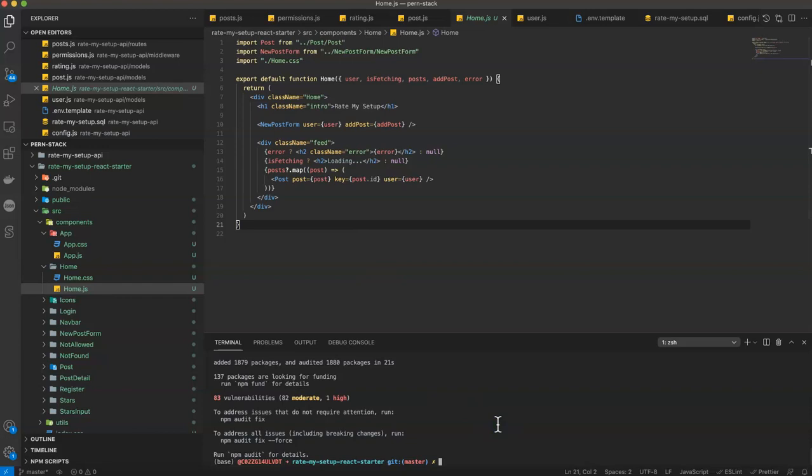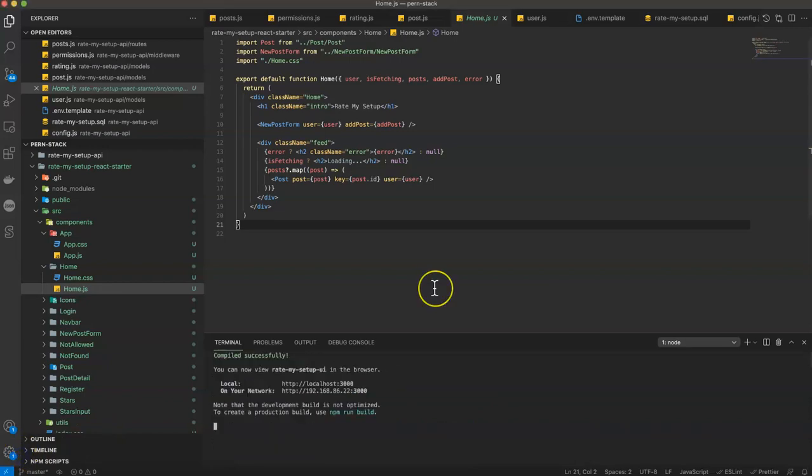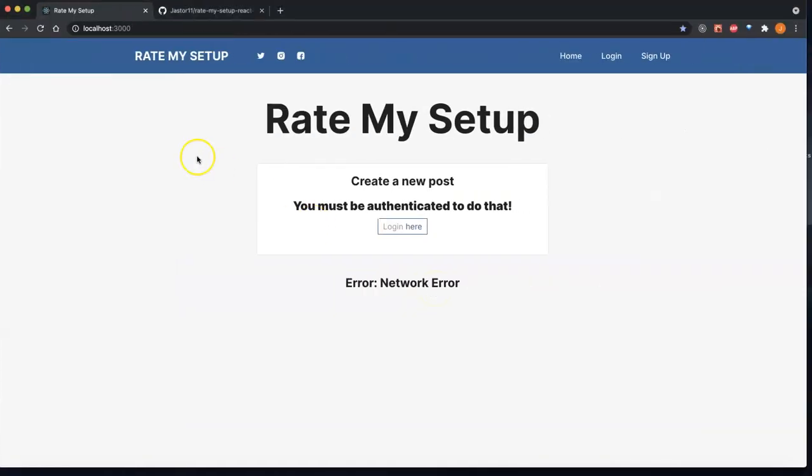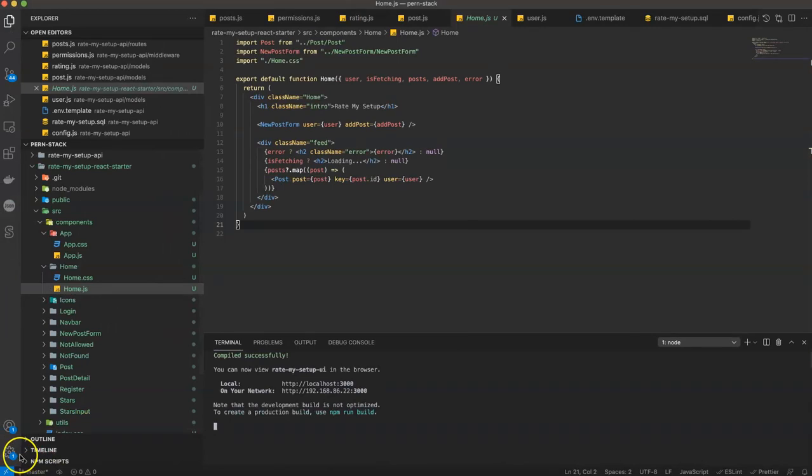So since these dependencies have finished installing, let's run the app with npm start. Okay. So we see this is what it looks like at the moment. We have this network error that exists because we don't have a backend running. So we should probably set that up at least. Let's make sure that backend is running.